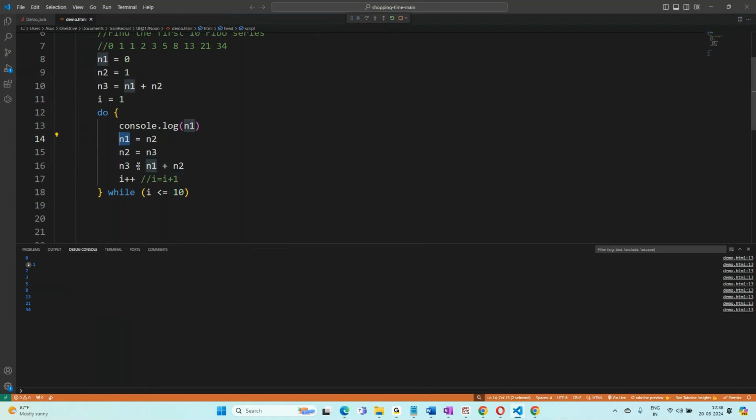And again, I am doing the same calculation. What is that? N3 is equal to N1 plus N2. Means I'm adding now the second number and the third number. Again, go for the logic. Again, what do you have to print now? You have to print N1 value. What is N1 value now? N1 value is updated, no? N1 value is 1 now. So in that way it can go on.